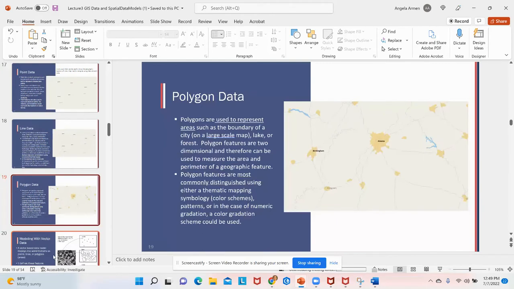Let's take this map a step further and add in our third example of vector data, which is polygon. They're used to represent areas: a lake, a forest, or, like in our lab, a region. They're most commonly associated with thematic mapping and symbology. You'll notice that the symbology for these metropolitan areas is a darker yellow than this creamy color on the outside, the more rural areas.